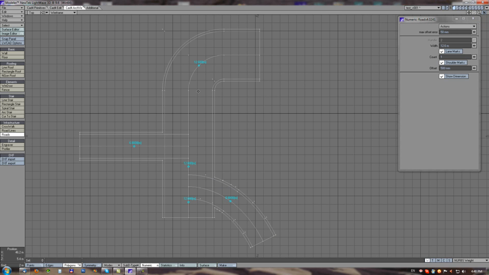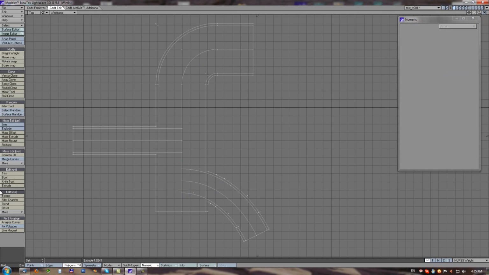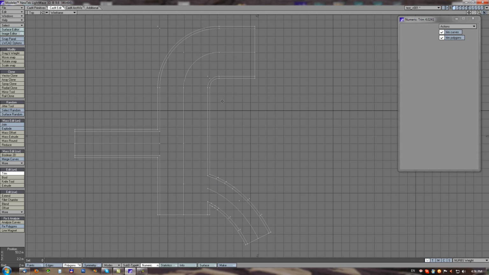So with one usage of the tool, by setting the proper options, we can create a curve version of the road very quickly. With the trim tool we can clean up the result, so we delete these additional lines which we don't need on this model, and now we have a very clean curve-based road model.